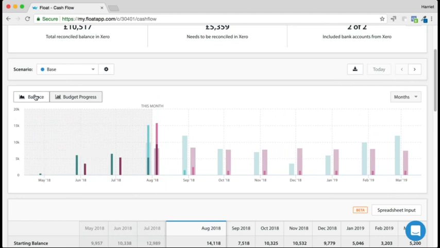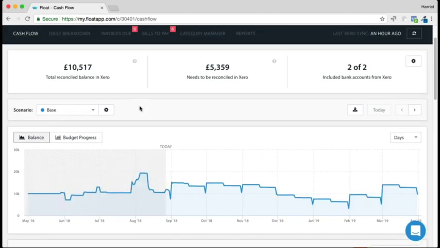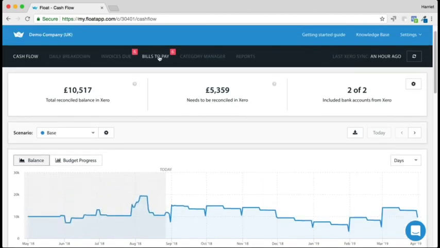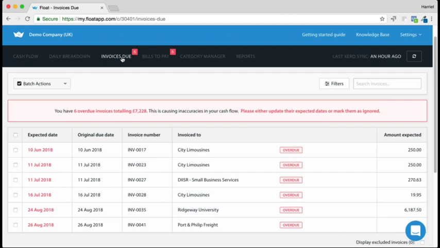I will also jump over and show you quickly these invoices due and bills to pay tabs before I jump into how to set up a forecast. So looking at invoices due, we can see that we have a couple of notifications here letting us know we have some overdue cash. So if we're looking at invoices due, this client has got 6 overdue invoices totaling about £7,000.